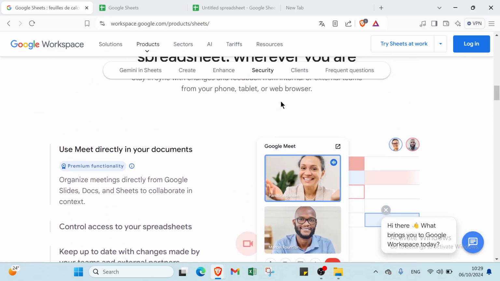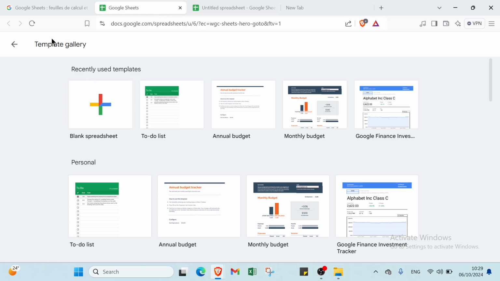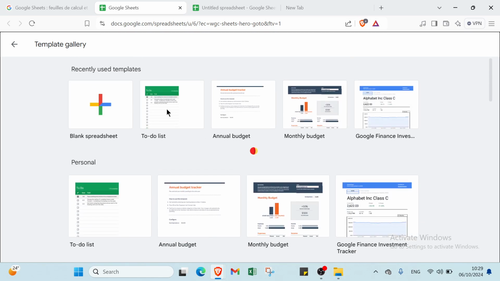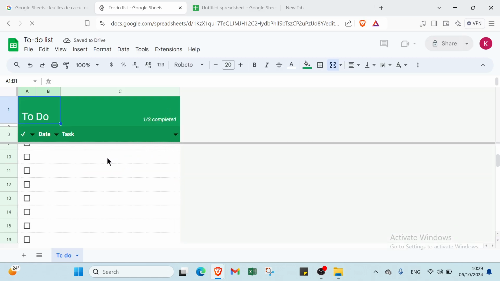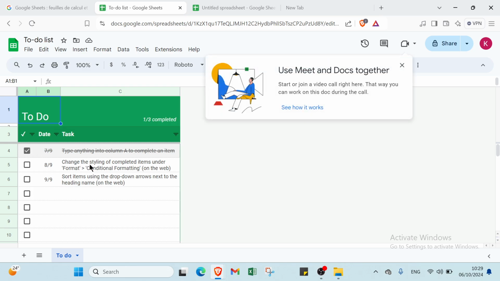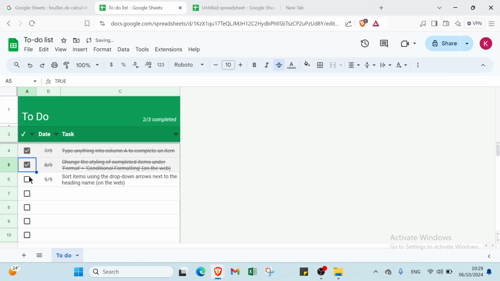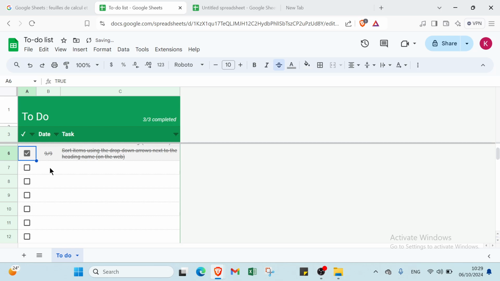So, first of all, you will find this page. As you can see, we have the template gallery. We have a blank spreadsheet if you want to get started, but we also have other options, for example, if you want to make a list. As you can see, this is how it works. Here we just write the things that you have to do, and then when you're done with one, you click over here and it's done.